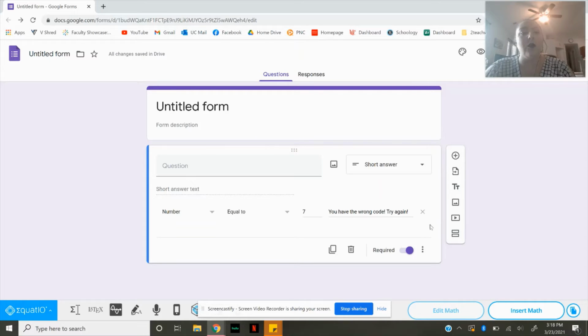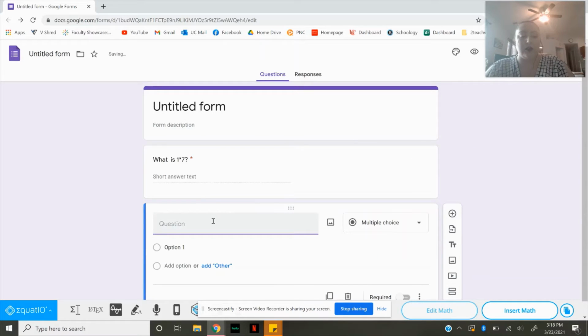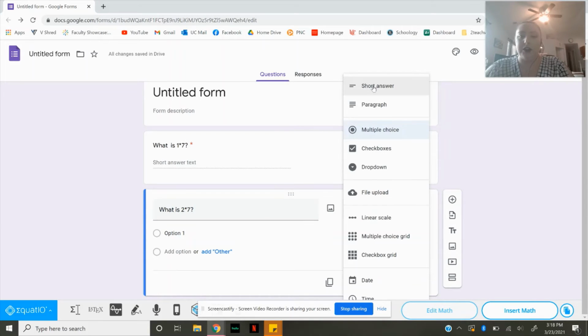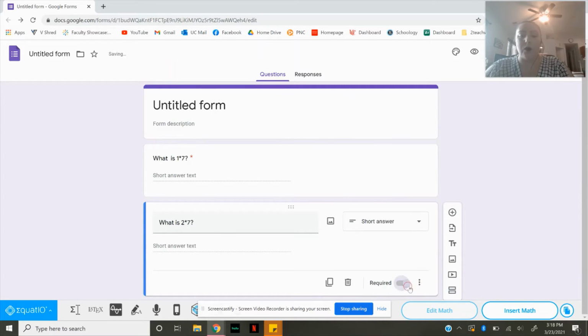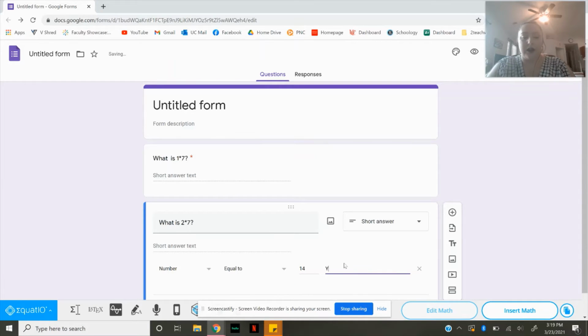You can also format this in 2 different ways. So you can have all of your questions on one page. So what is 1 times 7? By just clicking Add Question. What is 2 times 7? Same thing, we're going to do short answer, required, response validation. Our answer, we want it to be equal to 14. You have the wrong code.